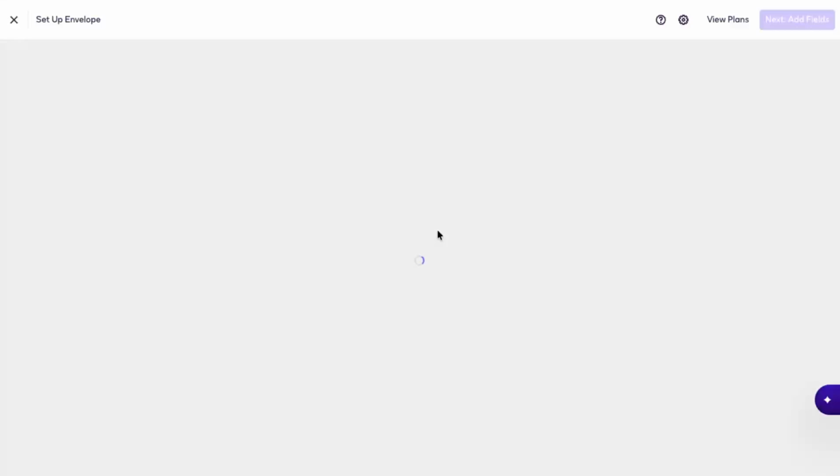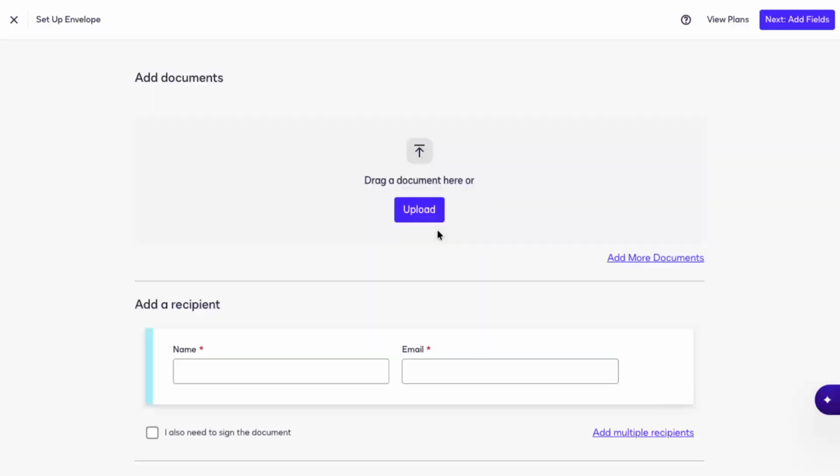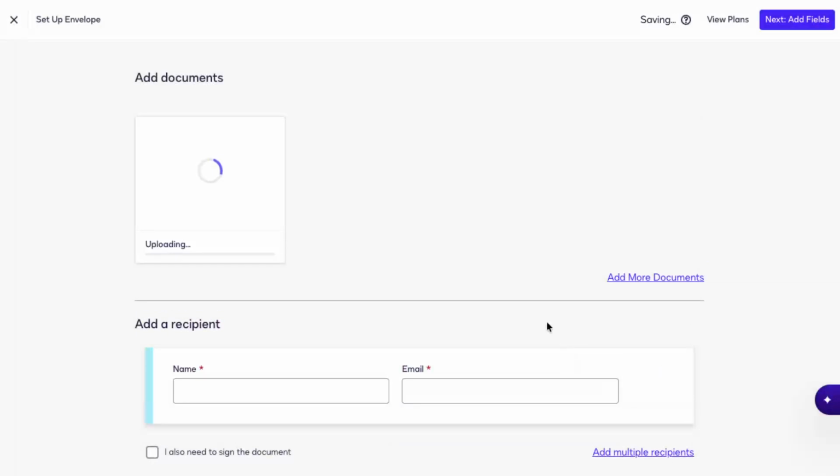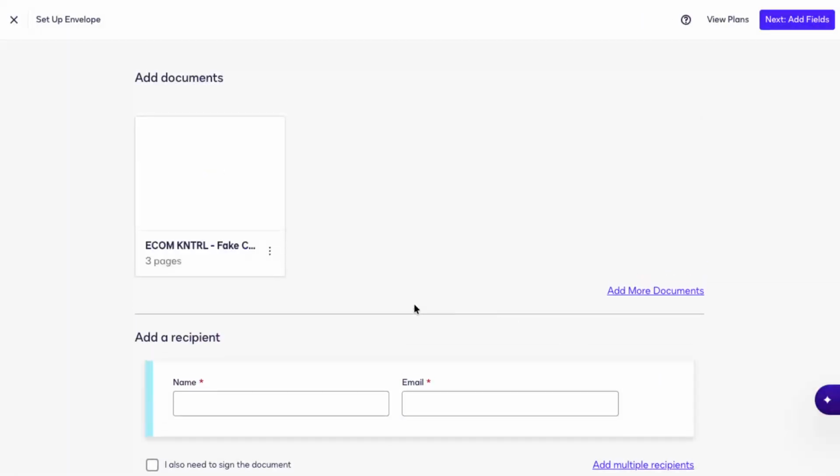Next, you'll be prompted to upload the document you want to use. Click on the Upload button. A file picker window will pop up from your computer. Navigate to the folder where your document is stored, select the correct file, and then confirm your choice. Give it a second to upload. Larger files might take a bit longer.